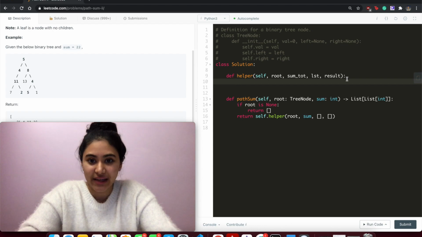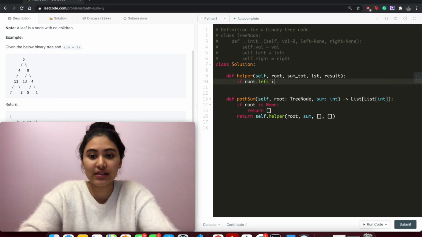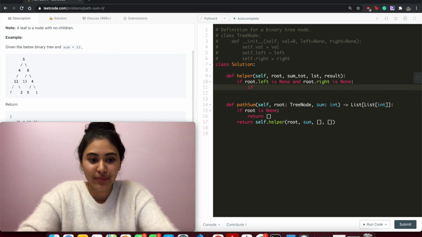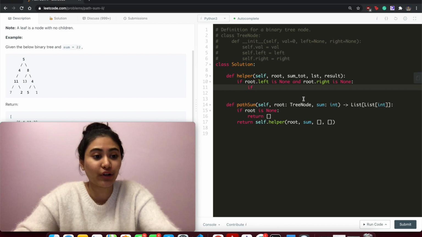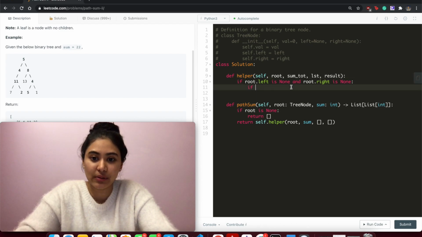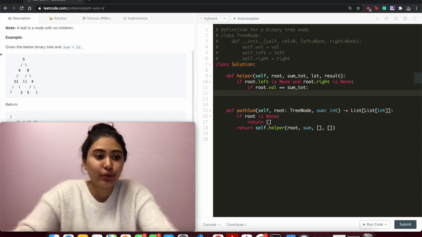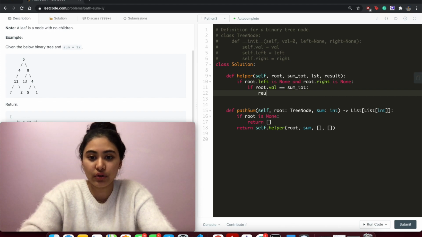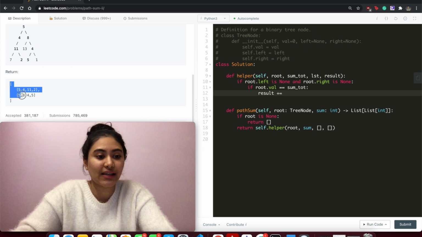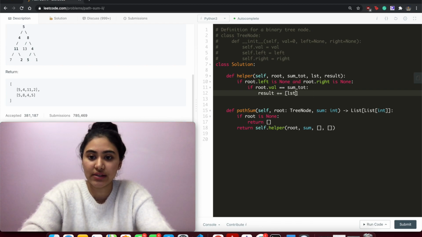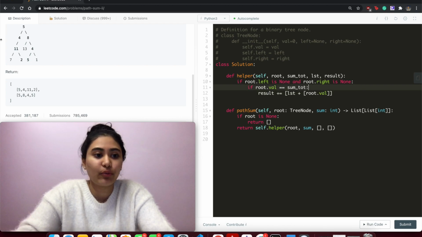So our base case for recursion is, in this case, if the node that we are on is a leaf node. So if root.left is none and root.right is none, we are at a leaf. And now we want to make a check if that value that is left on our leaf node actually equals whatever value we wanted to hit from sum total. So if root.val equals sum total, now we add our new formed list with our root value to result. So result plus equals, and result is a list of lists, so we want a list of a list. So list plus root.val. And if we are at this bottom 2 right here, list would have stored 5, 4, 11. We're simply adding 2 to our list and adding all of that to result.